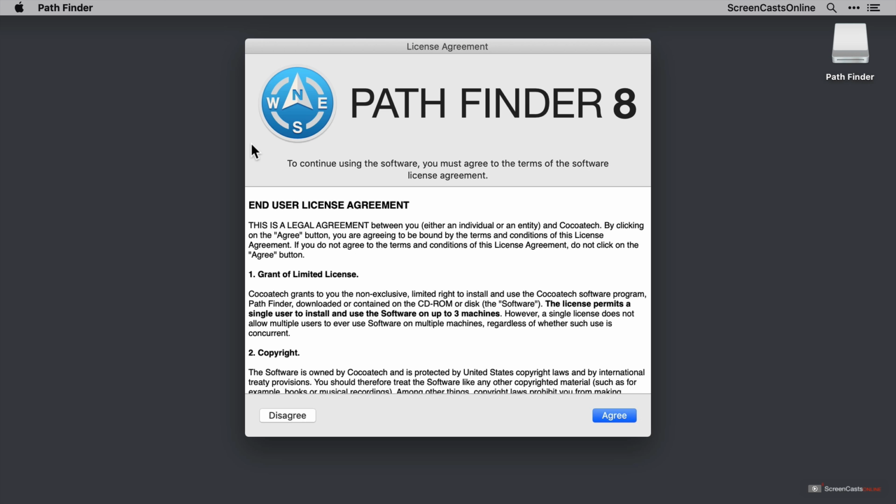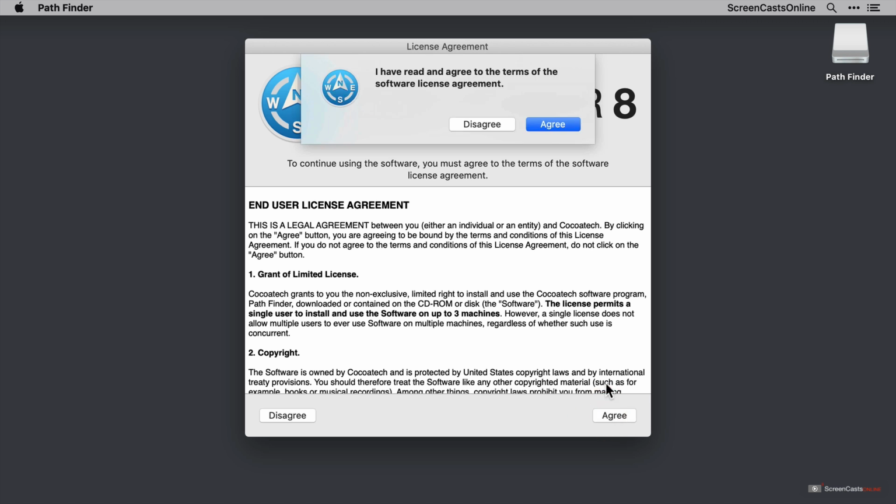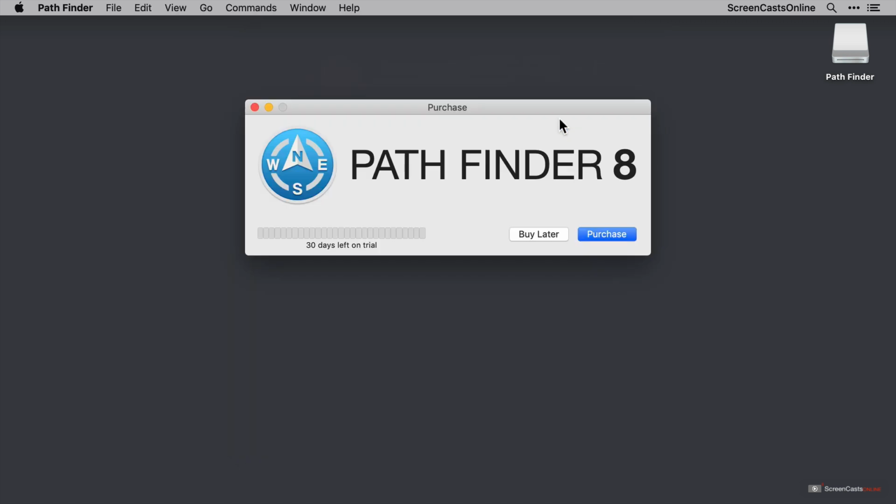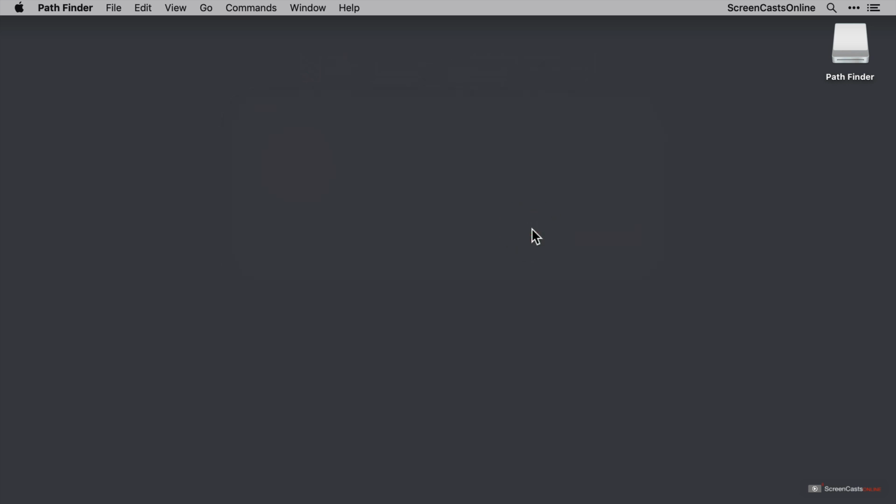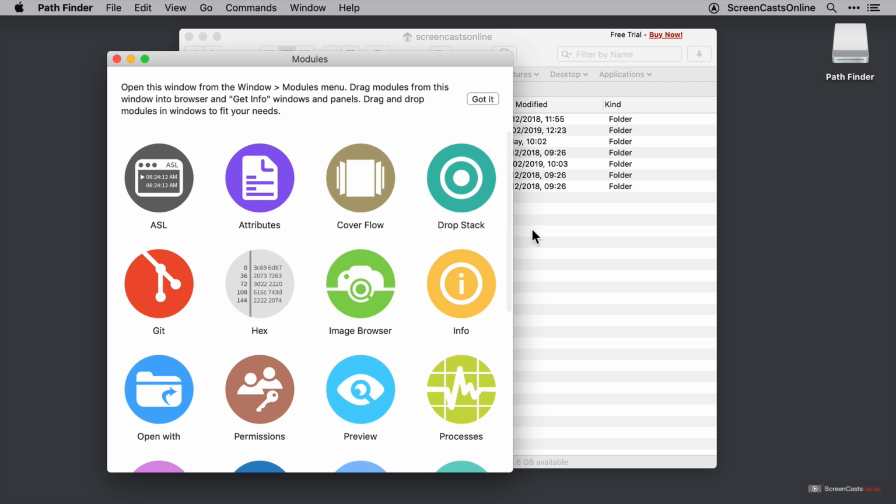So the first time we open Pathfinder, we need to agree to the license agreements as you would expect. So I'll click agree, and once more. The option to purchase is once again made available, but for now I'm just going to use the trial version and click buy later. Remember, it's fully unlocked, so there are no restrictions here at all.